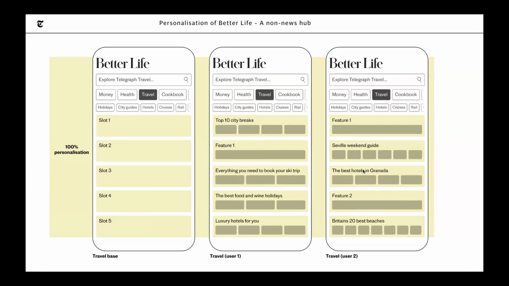And digging into travel as well, you see the same things. User 1 has a completely different output to user 2. And that's it. Thank you. Any questions?